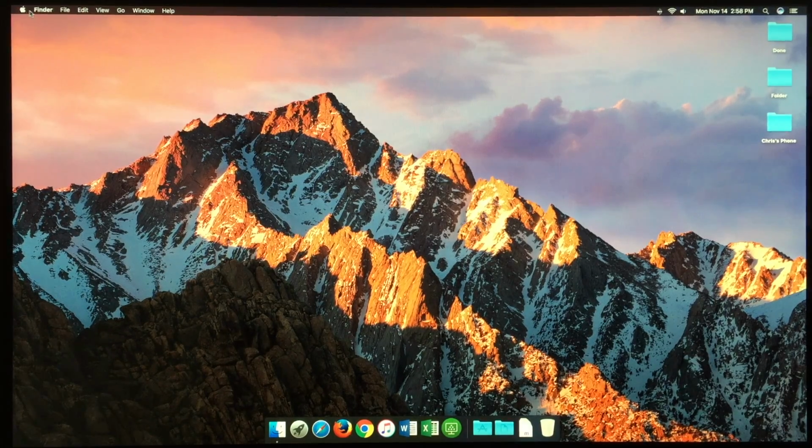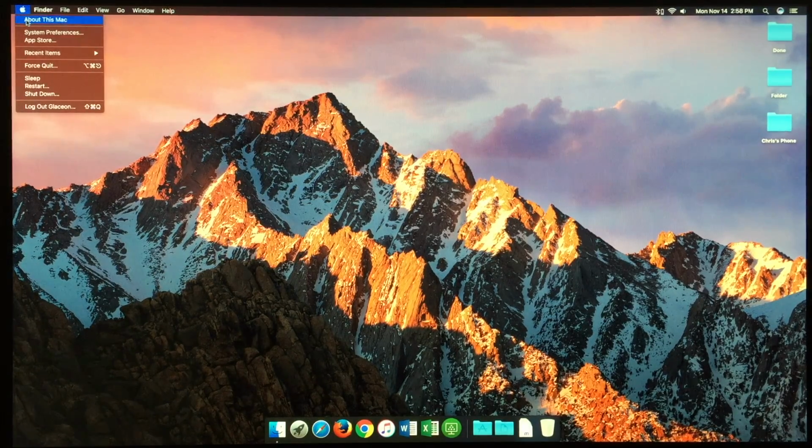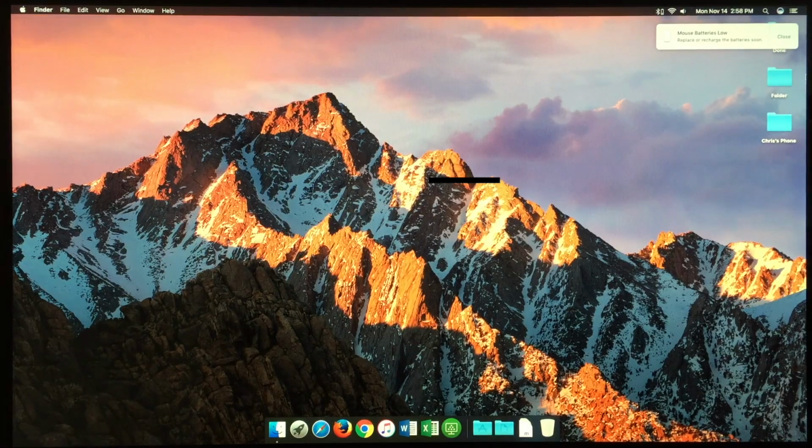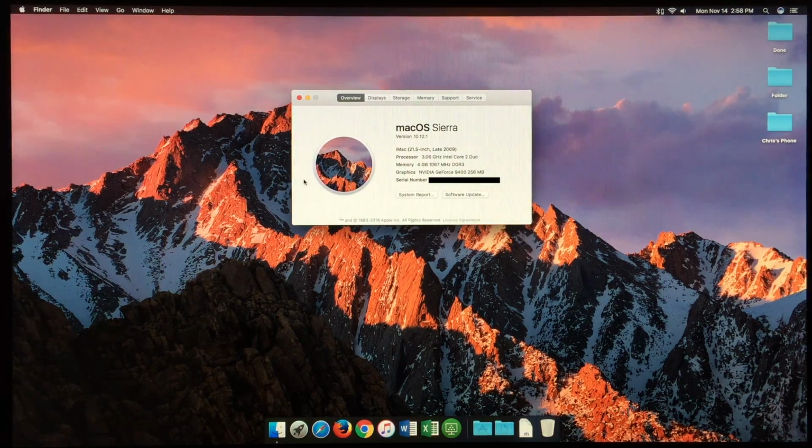So first of all, let's go right ahead and check out About This Mac. As you can see, we're running 10.12.1. Apparently there's a build number there. This is the late 2009, as previously mentioned, and here's the rest of the specs.